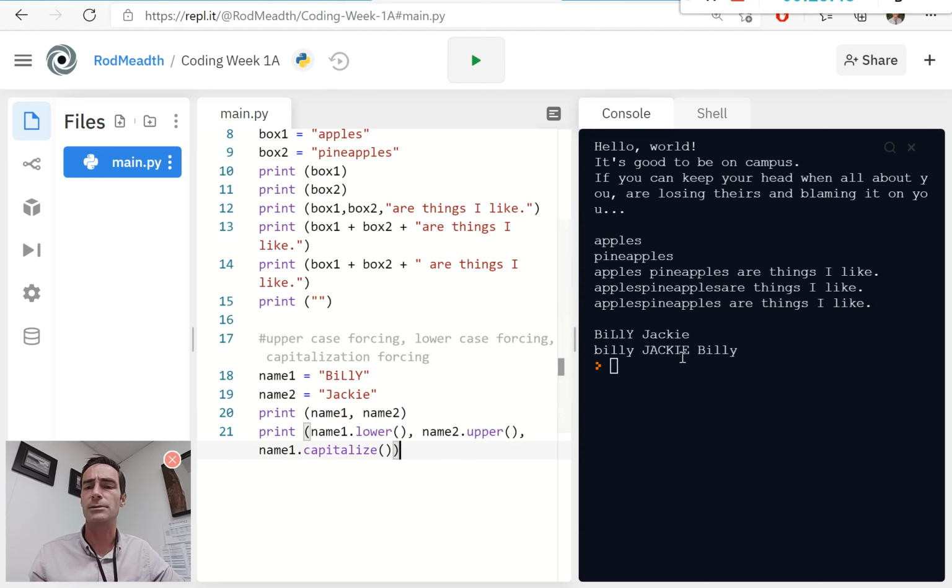By the way, I hope you realize what capitalize does. It capitalizes the first letter and then leaves the rest lowercase, again, regardless of what the original case was. Okay. So this is, by the way, the last thing we'll do today. Then we'll try to wrap it all together.